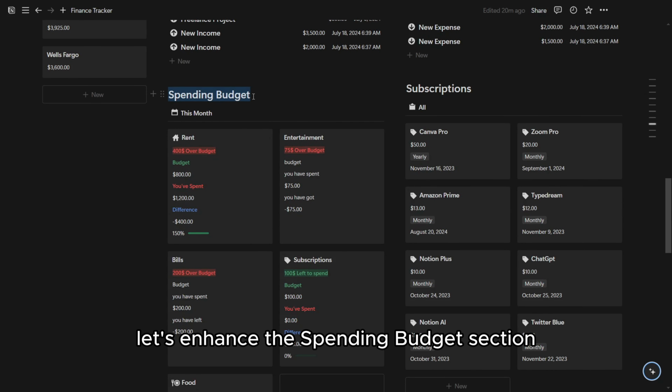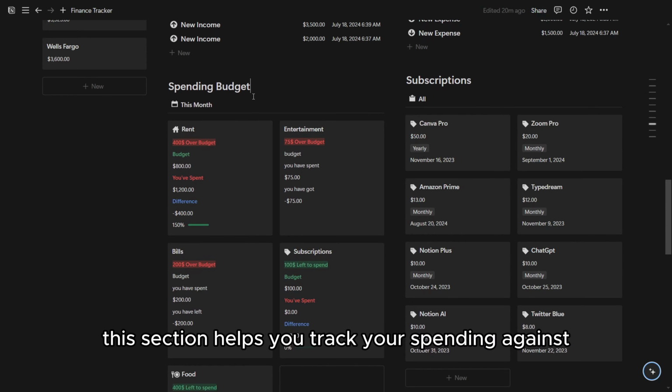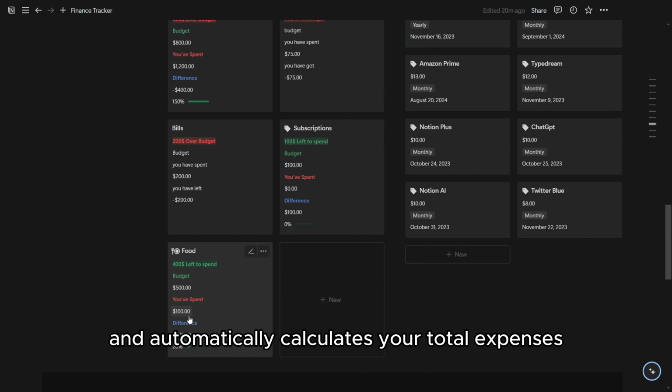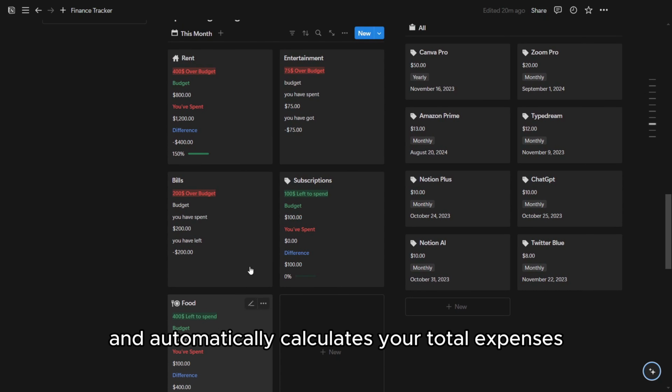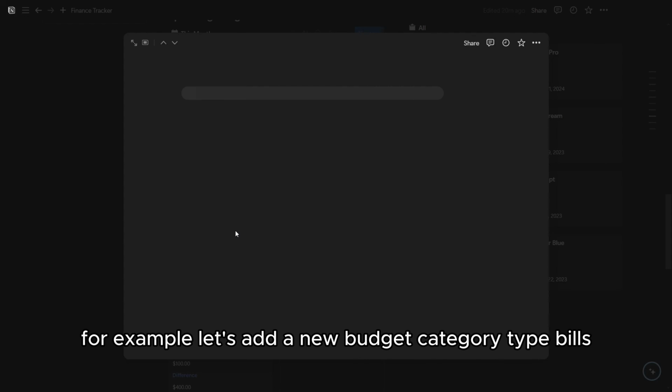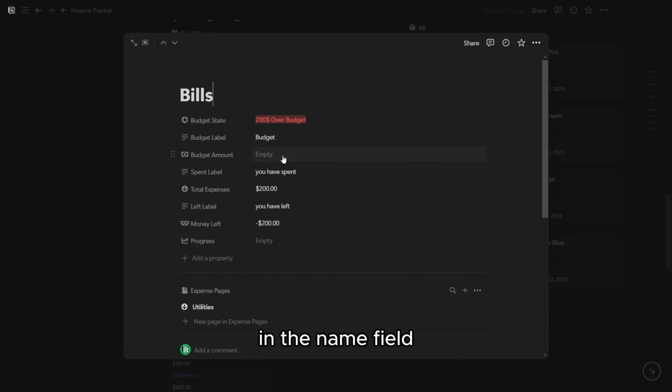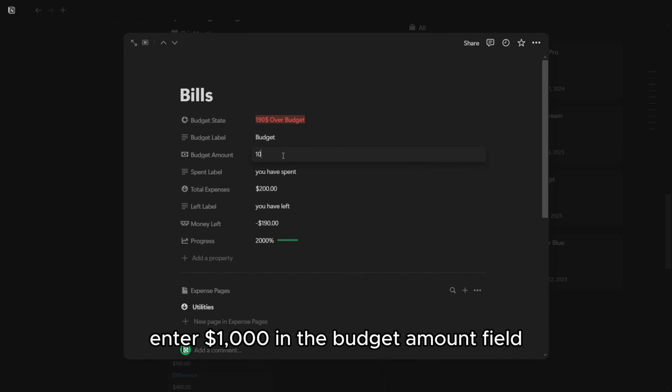Let's enhance the Spending Budget section. This section helps you track your spending against your budget for various categories and automatically calculates your total expenses and the difference. For example, let's add a new budget category. Type Bills in the name field. Enter $1,000 in the budget amount field.